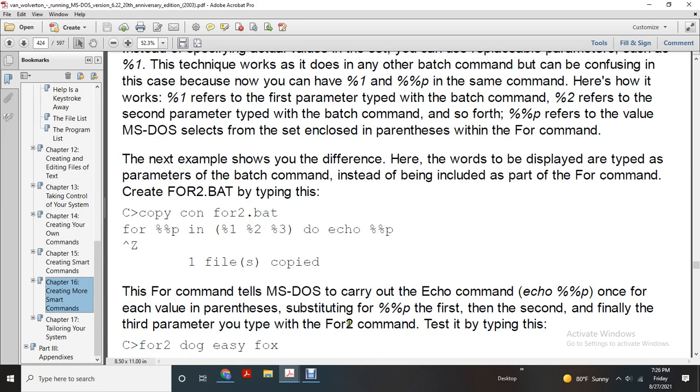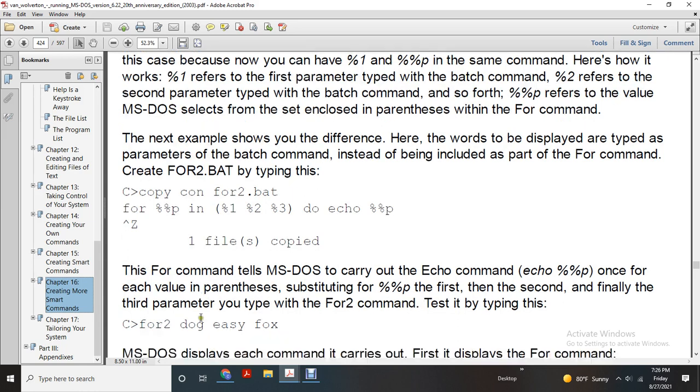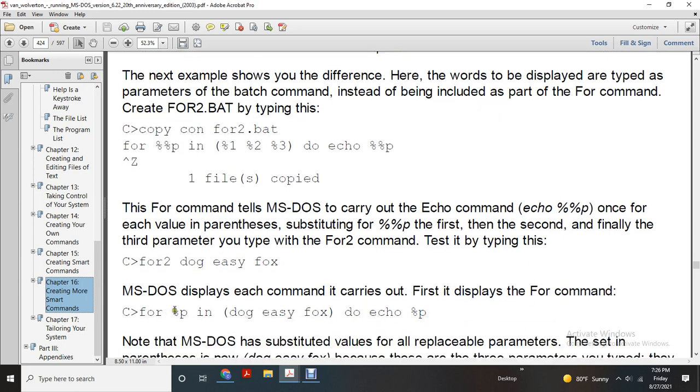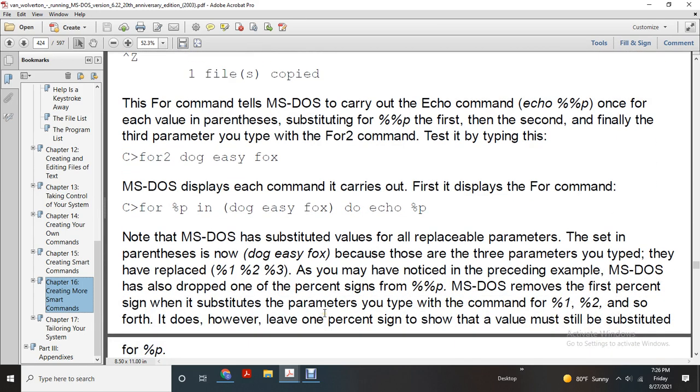After you type the for2 command, test it by typing C prompt, for2 dog easy fox. MS-DOS displays each command and carries out the first, displaying for %%p in (dog easy fox) do echo %%p. Note that MS-DOS has substituted the values in the replaceable parameters set in the parentheses with dog easy fox, because they are the three parameters you typed, replacing parameters 1, 2, and 3.